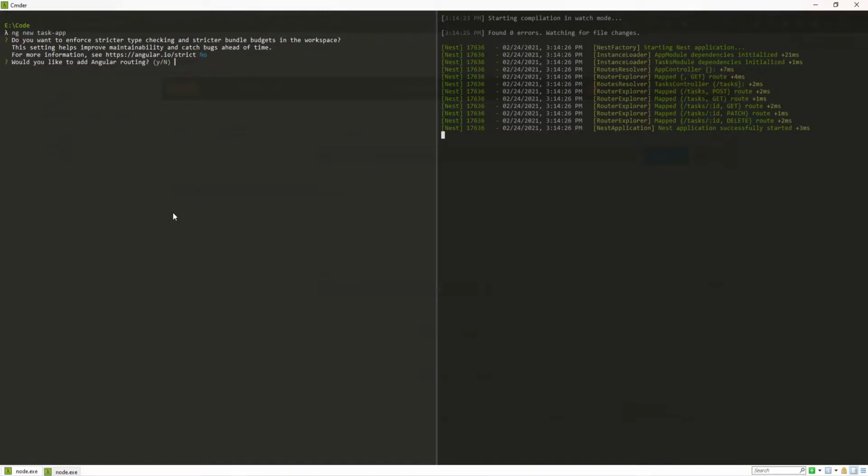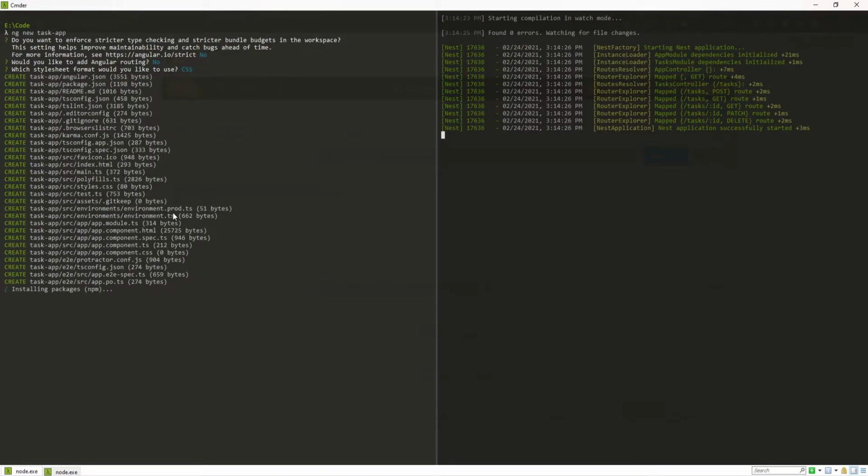I will go no. Would I like to add Angular routing? I will also go no for it because I won't have any routes. And which style sheet format would I like to use? I will go with simple CSS because we will focus now on the API itself and on those calls from the API. So we won't focus a bit on CSS. In matter of fact, we will add material to handle our styling of the task application.